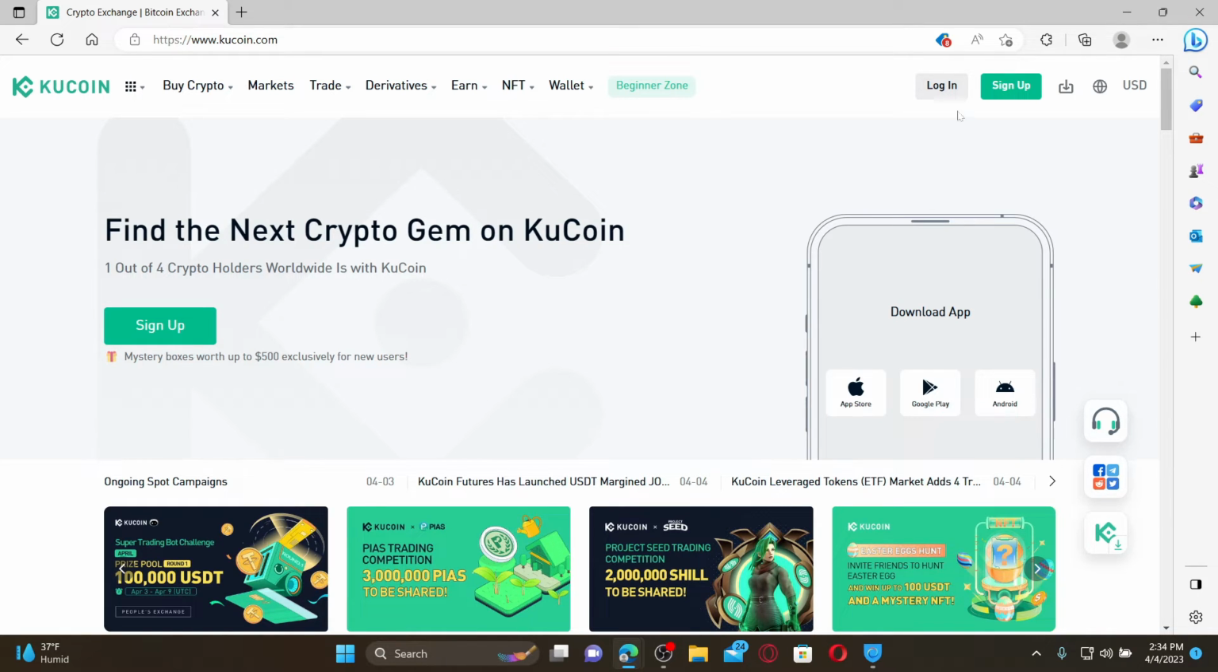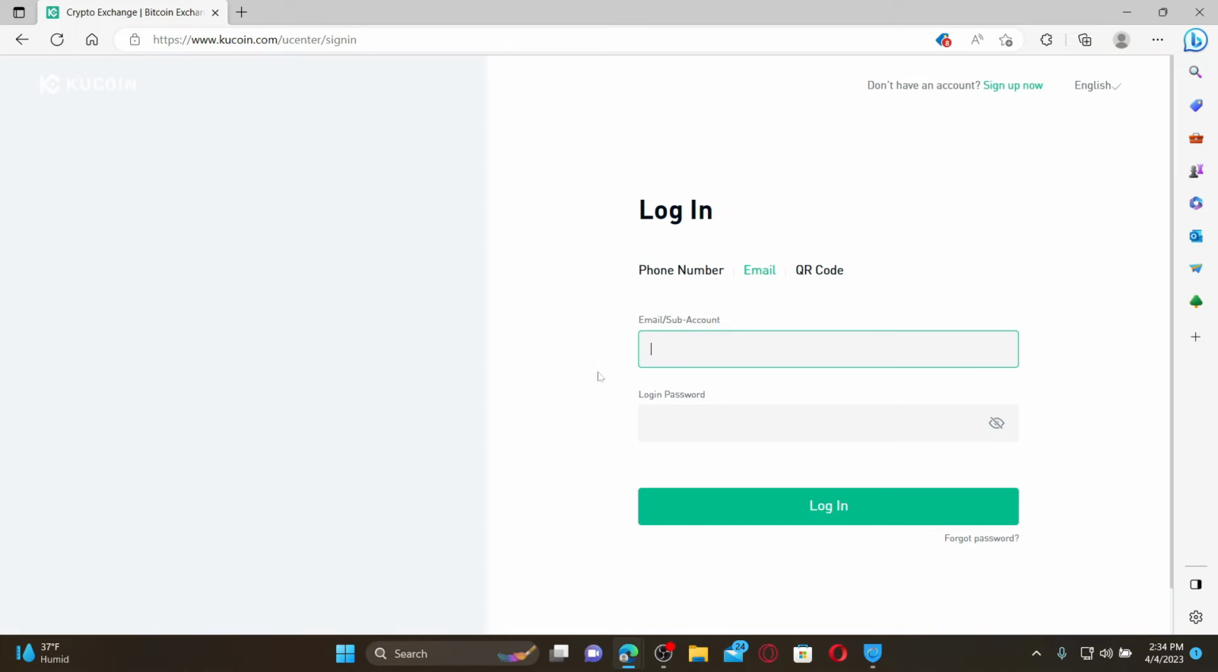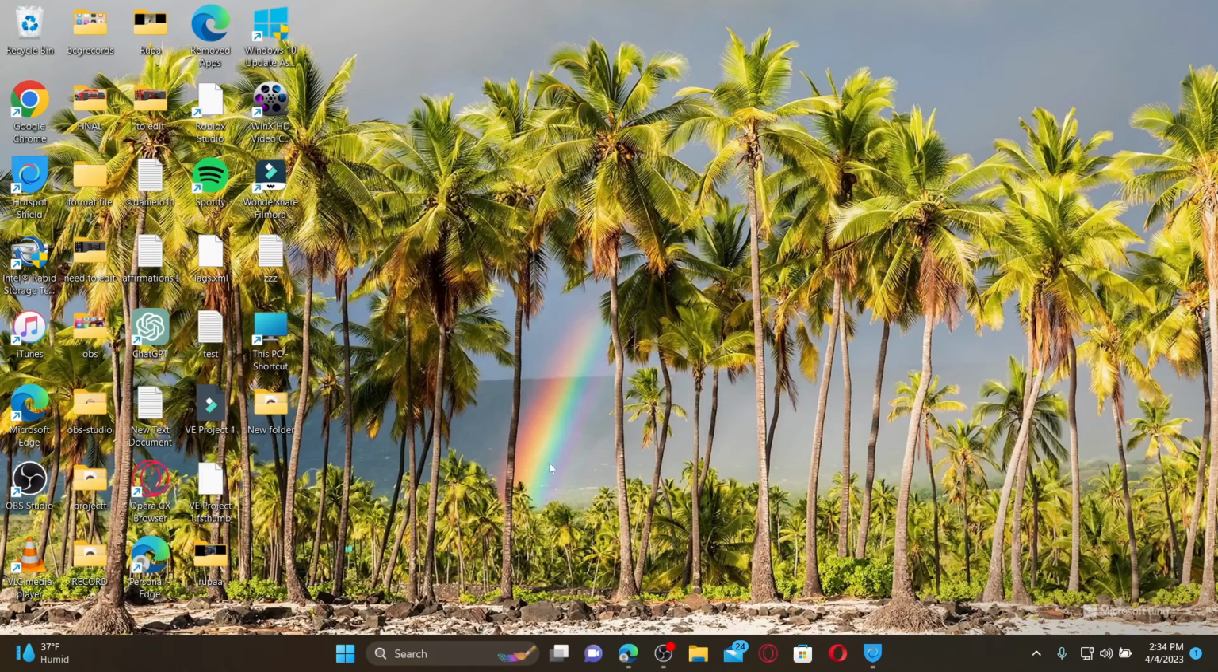To log in back again, click the login button and enter your credentials in the text boxes and you'll be good to go. That was how you can easily sign out or log out of KuCoin.